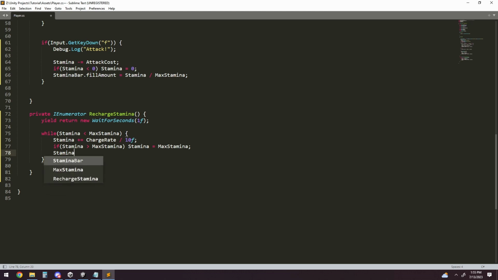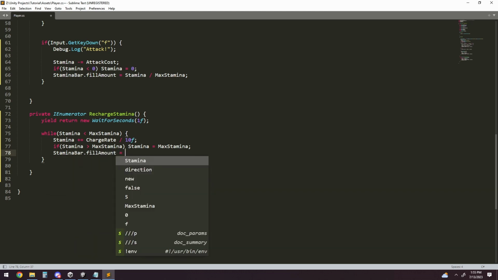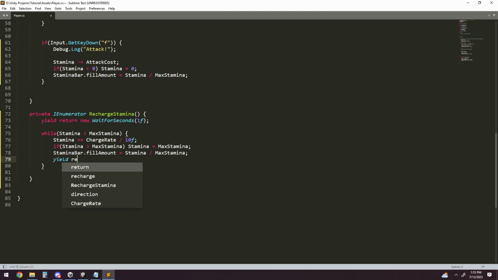We'll set the size of the stamina bar like we have before. And then we want to wait for 1/10 of a second. And that's actually why we divide our charge rate by 10. And it also means that our charge rate will be the amount that our stamina is increased per second.